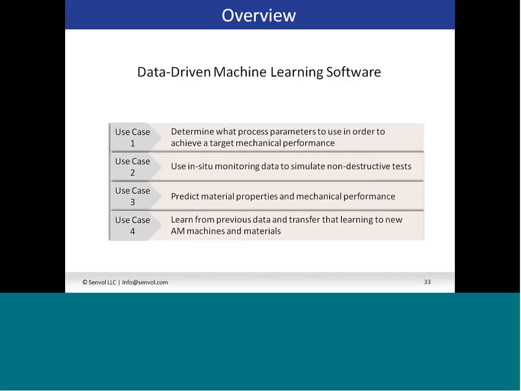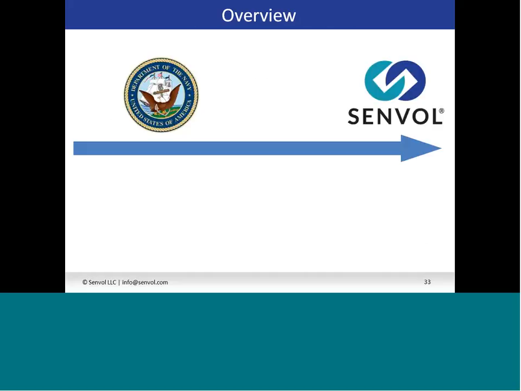And the fourth and final use case I'll talk about today is a concept called transfer learning, where the Navy can learn from data on particular machines and materials and apply those learnings to different machines and materials. Everything I'm going to show you today in terms of examples are real, actual results that the software has achieved for the Navy. None of this is hypothetical or theoretical. These are all real results.